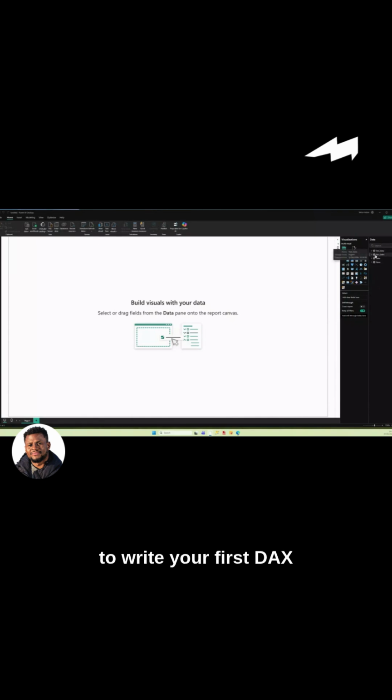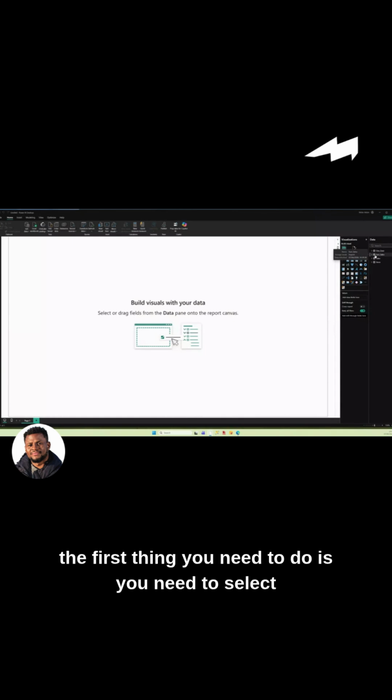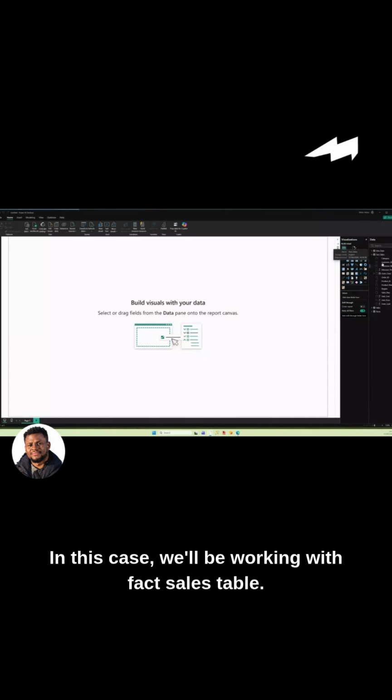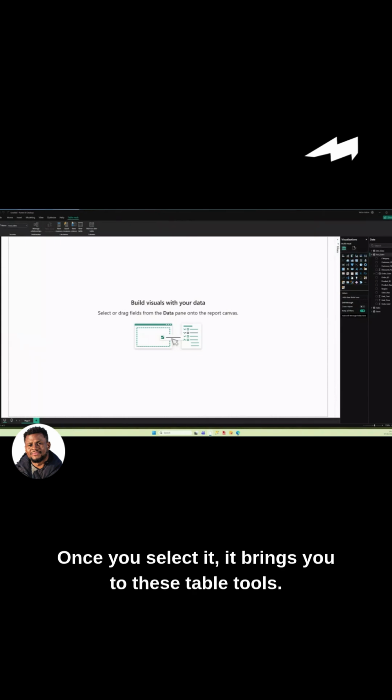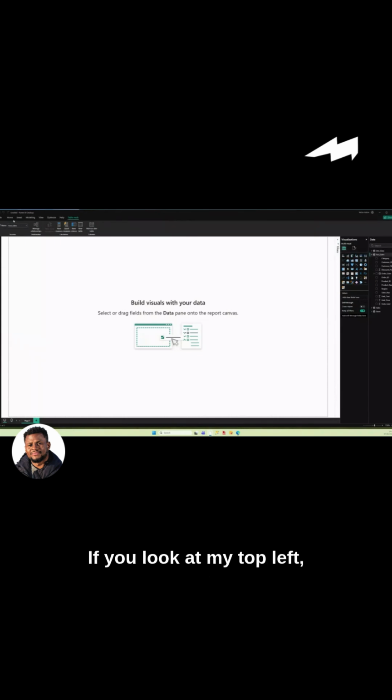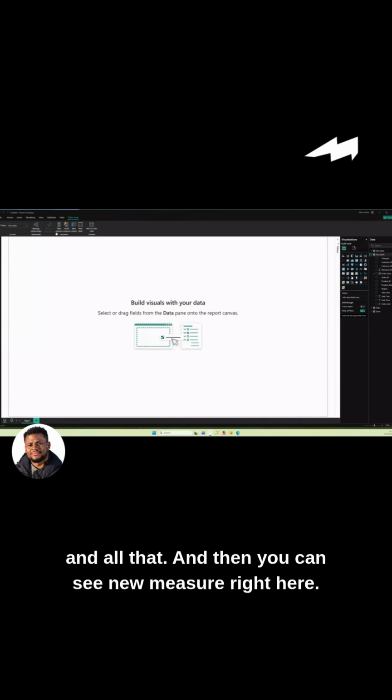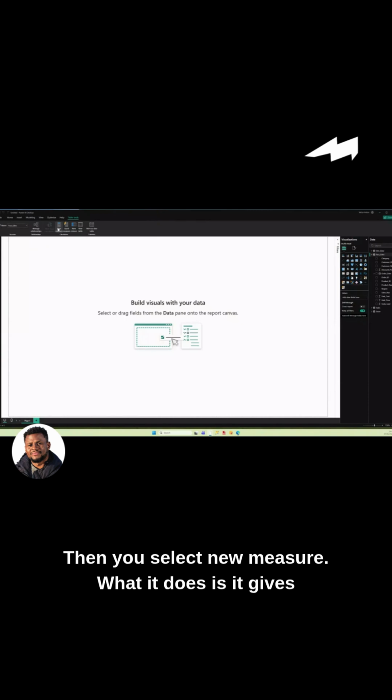Now, to write your first DAX measure, the first thing you need to do is select the particular table you would be working with. In this case, we'll be working with the fact sales table. And then once it's selected, you tap on it. Once you select it, it brings you to this table tools. If you look at my top left, where you have file, home, insert, modeling, and all that, you can see new measure right here. Then you select new measure.